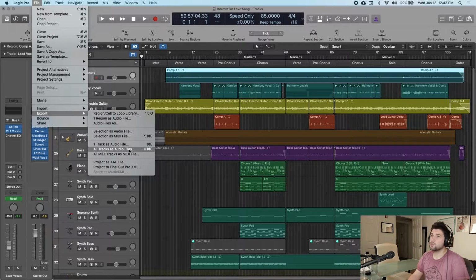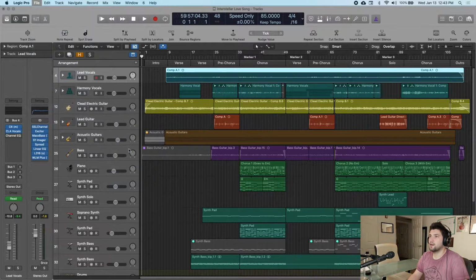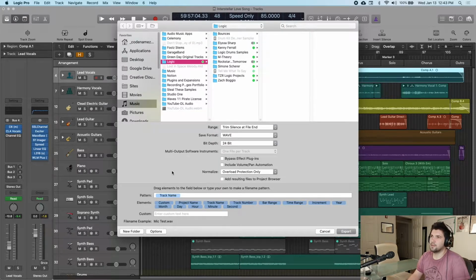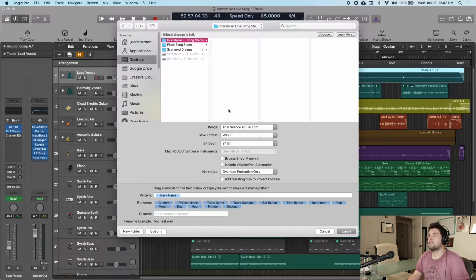But in this case, we want to do All Tracks as Audio Files. I'm going to go ahead and include the reference, and it'd be easy enough to just get rid of it later. I think that's easier than selecting everything except the reference and getting rid of it then. Okay, so I already have a folder on my desktop that I've made for this. You can basically export it wherever you want, but it's going to put them all together in the same directory. All right, now Range, Trim Silence at File End, that's probably fine most of the time, but I want to just double check that everything is the same length.